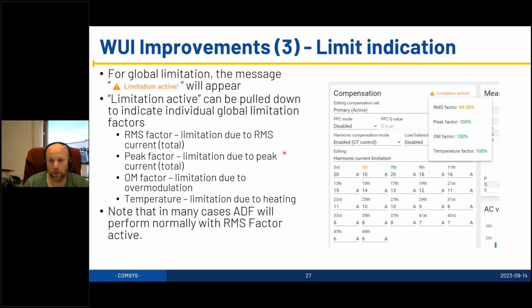Also, when we have a global limitation, like the total output power is limited, you will have the message limitation active appear. In future versions, by the way, we'll change this warning triangle to an information sign, because it's really not that something is wrong, it's just an informational alert. And here you can see that the RMS factor is 94.55%. Basically what this means is that with the settings we have in the system, we're only able to give 94.55% of what the control is asking for.